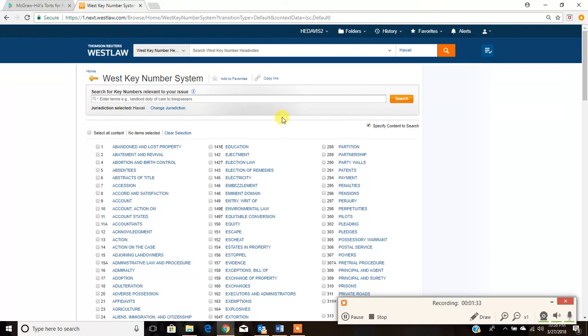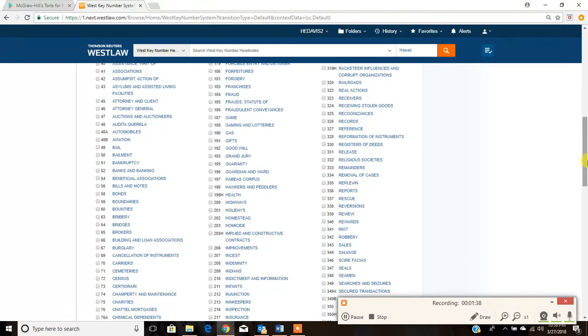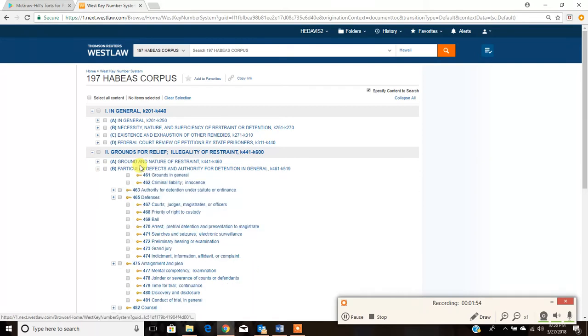They're classified under topics. I'm going to choose habeas corpus because I thought that sounded pretty interesting. And I'm going to go to the second one, grounds for relief, illegality of restraint, and expand on B. Here are all the subtopics that are listed. They are listed in numerical order, as you can see, from 461, 462, 463, and so on. The numbers next to the key lines are the key sites, and these are the topics.